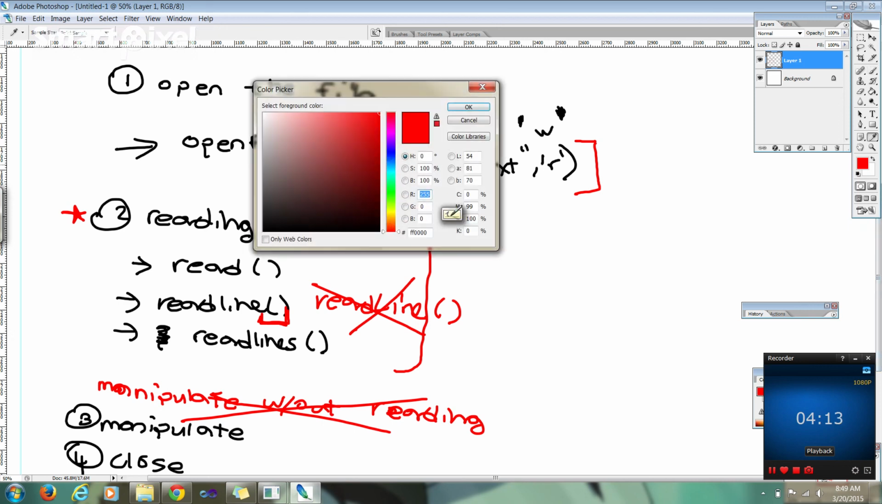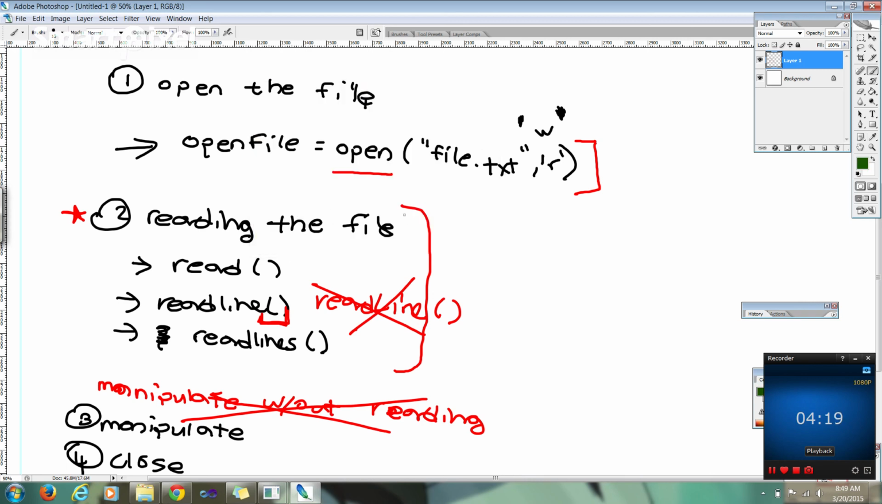And we're running kind of short on time, guys. So in the next tutorial, I'm going to explain exactly what each of these things does, read, read line, and read lines. And then I'm going to go through one more time a quick methodology of how you could always constantly get file questions right by following these simple steps.